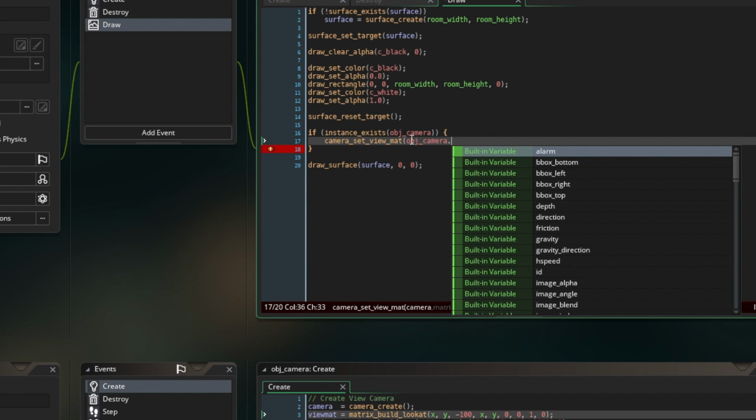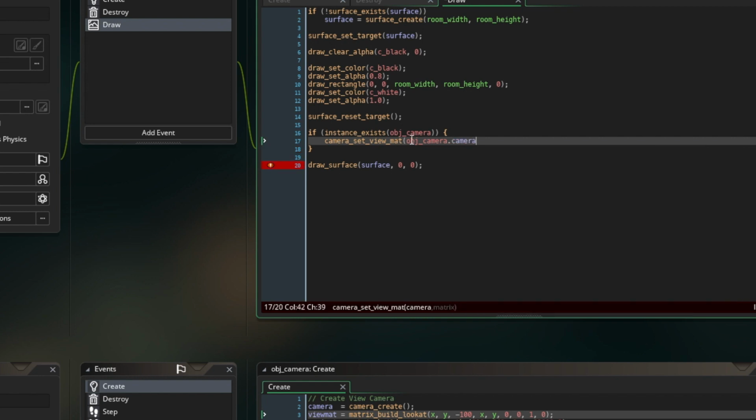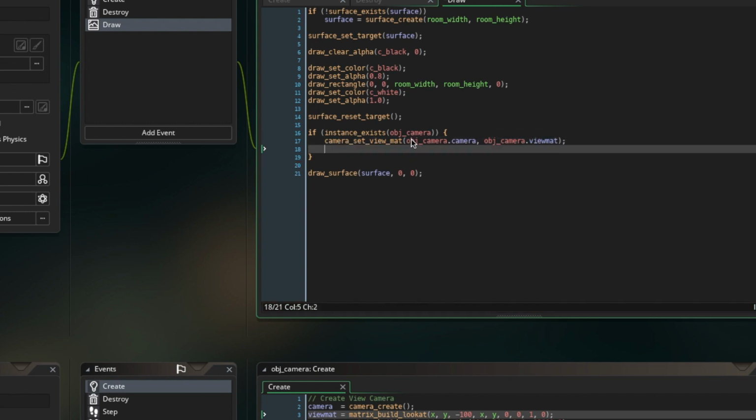So we're going to set the view matrix. What's the camera we're going to assign it to? We're going to say obj_camera.camera. We're going to say obj_camera.view_matrix. Okay, so now what we've done is we've just updated our view matrix. Now let's go ahead and update the projection matrix.